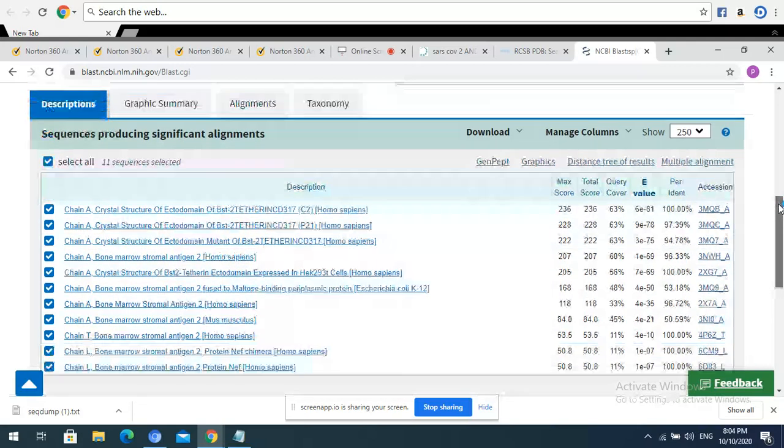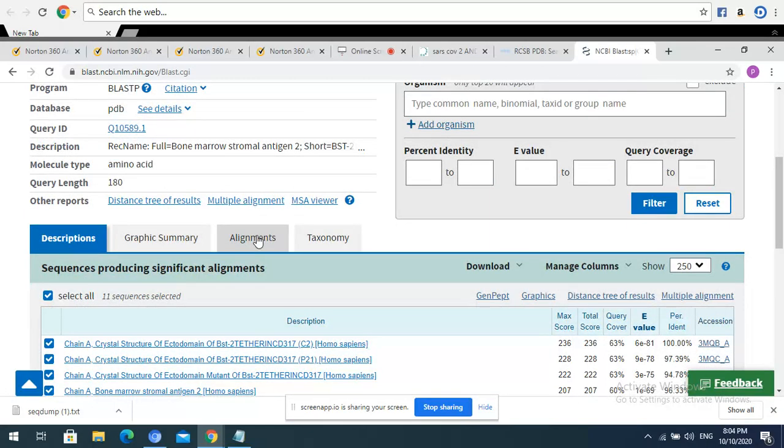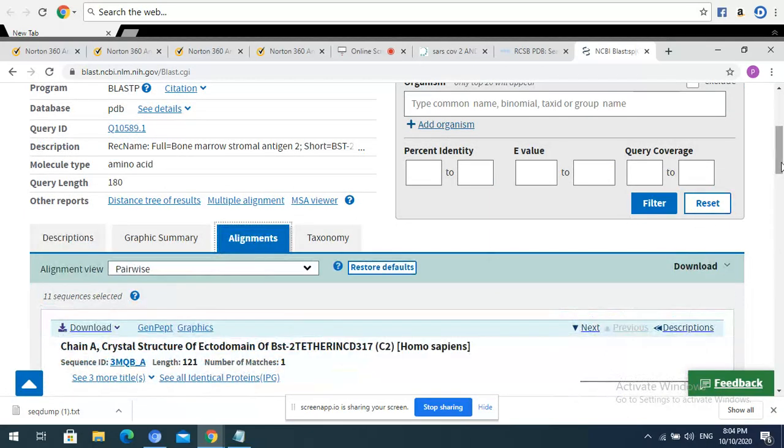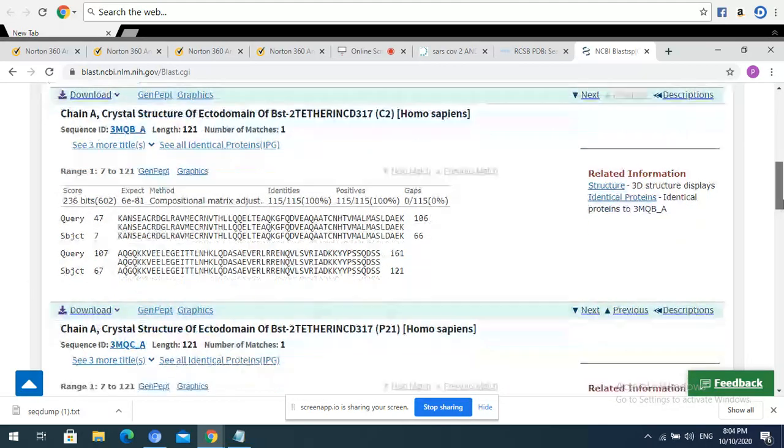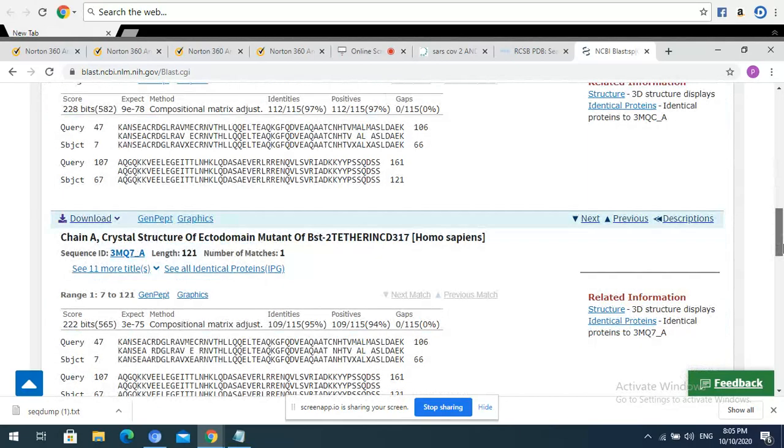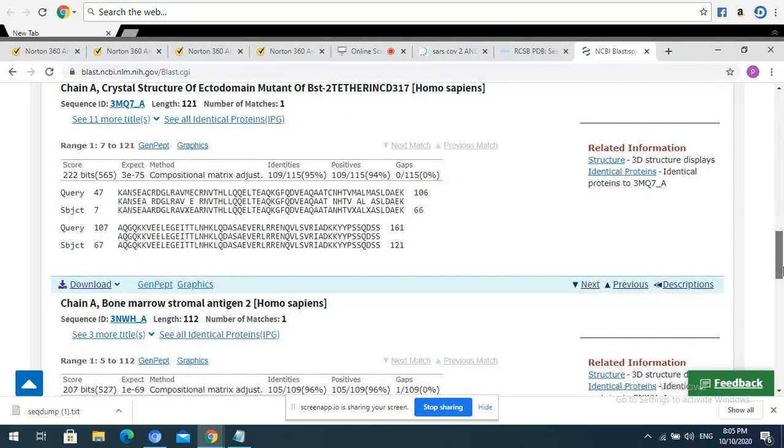Now let us move to the alignment section. We move a little lower, and we will see here chain A, crystal structure of ectodomain mutant of BST2 tetherin. The above line is the query sequence, meaning the sequence of the protein entry we have selected in FASTA format. The third line is the subject sequence, meaning the template sequence on the basis of which we will build the structure of our query sequence.